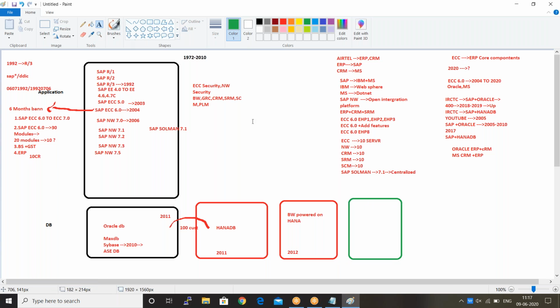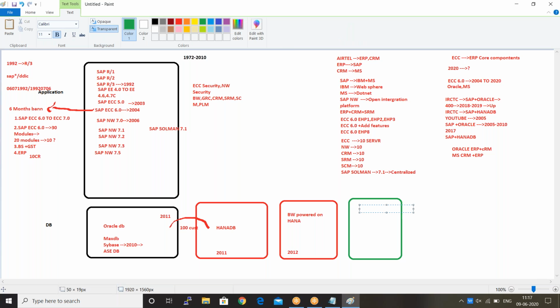Next, in 2013, they launched the option to run my ECC, CRM, SRM, all of those on my HANA DB. When they launched this, you call it Business Suite powered by SAP HANA. This was launched in 2013.